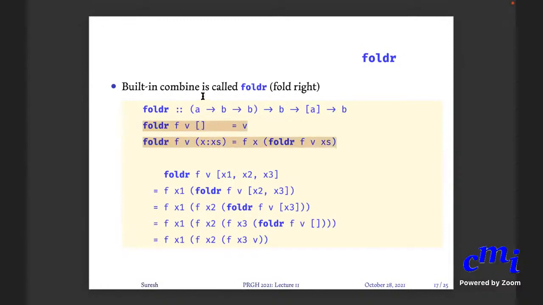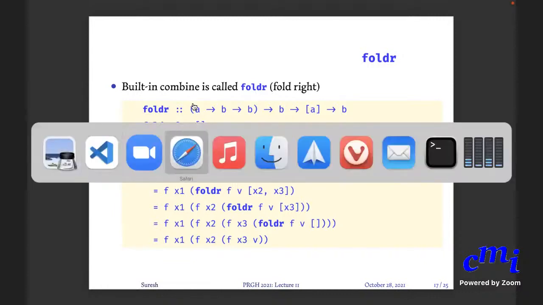Okay, why is the type like this? Let us try to figure it out. The f here is a function that has two arguments, right? x is the first argument, and foldr f v xs is the second argument. In general, f is a function with two arguments, so it's of type a arrow b arrow c. Okay, so let us try to actually figure it out here.